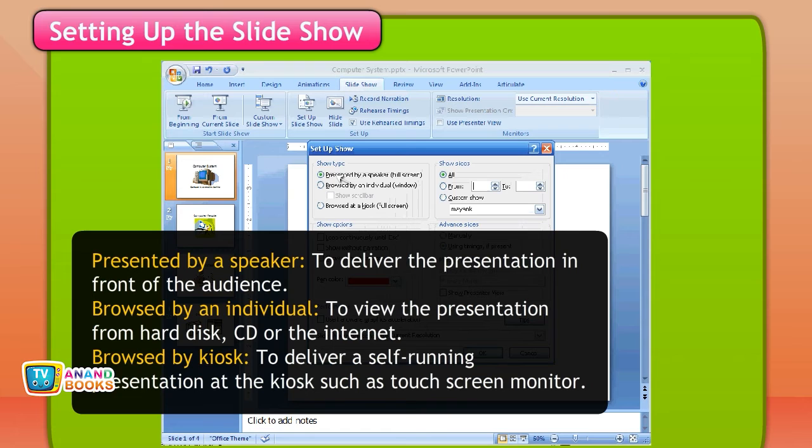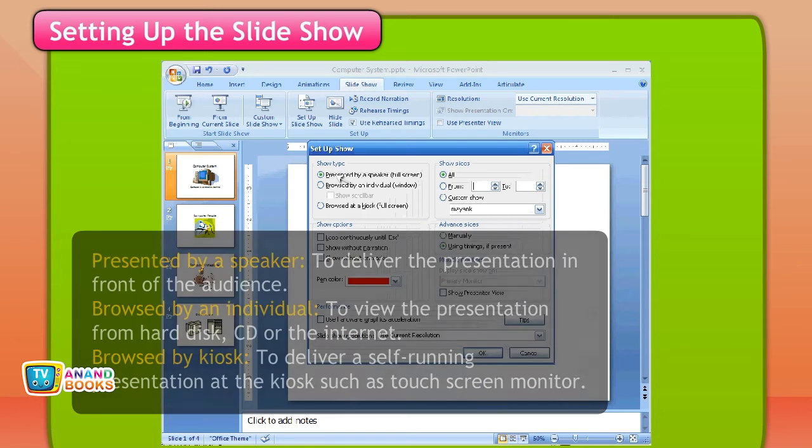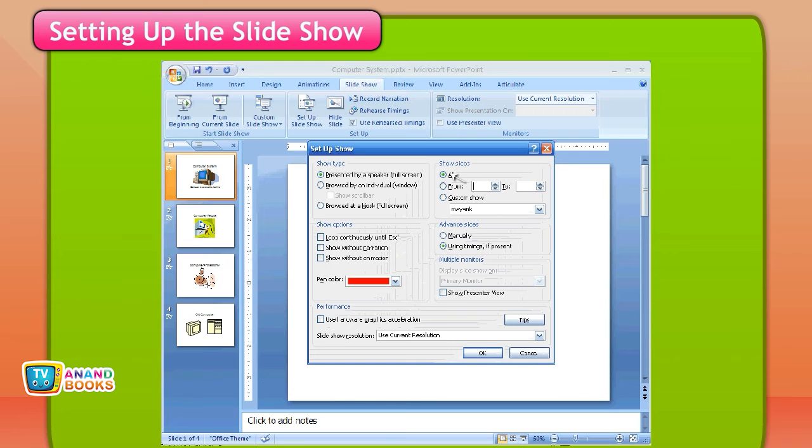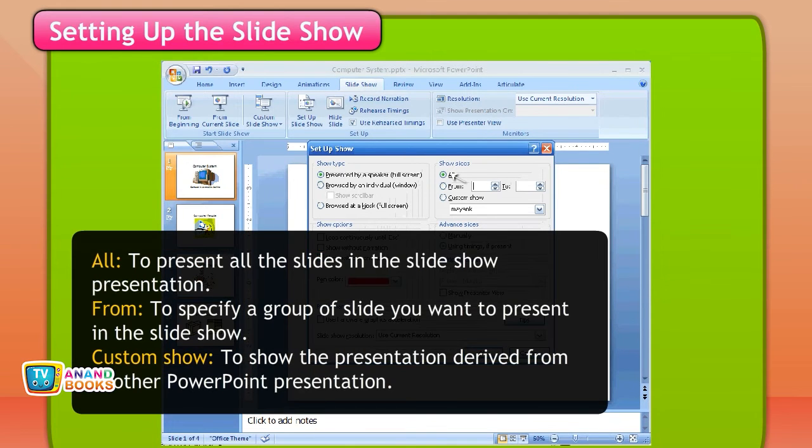Browsed by kiosk: to deliver a self-running presentation at the kiosk such as touch screen monitor. 5. Select the radio button in the Show Slide group to specify which slides you want to include in the slideshow. All: to present all the slides in the slideshow presentation. From: to specify a group of slides you want to present in the slideshow. Custom Show: to show the presentation derived from another PowerPoint presentation.